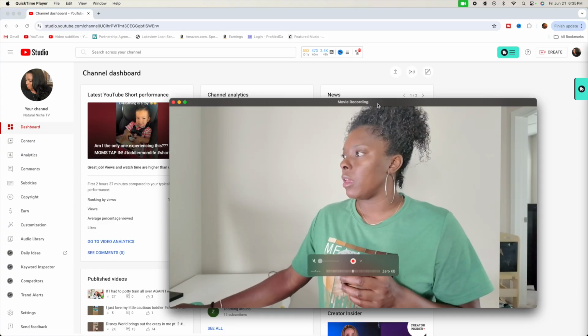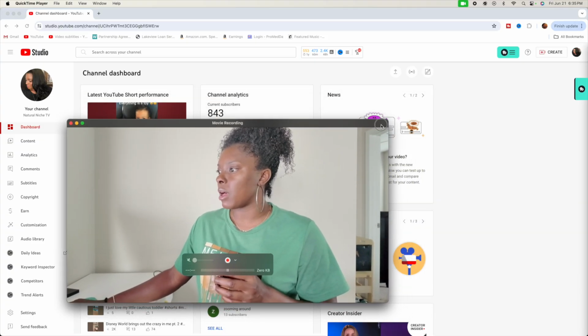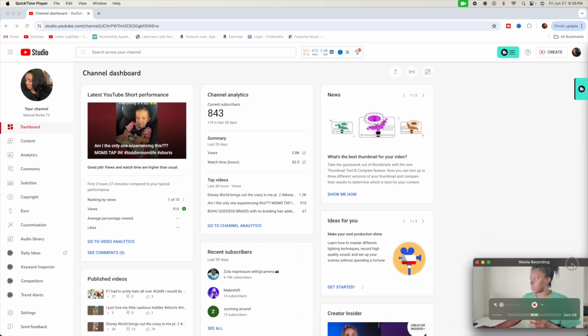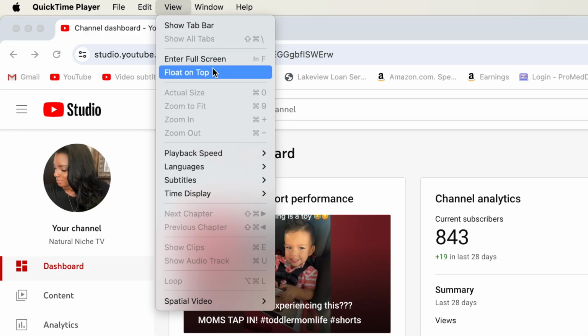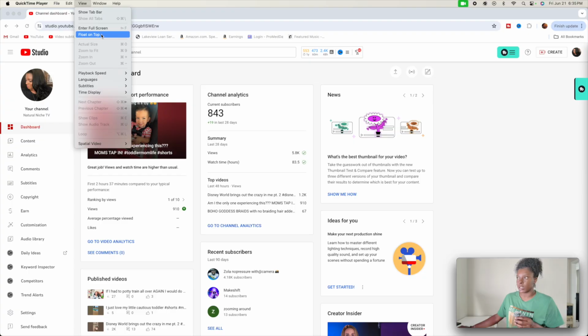Then you'll see a box pop up for your movie. You can move this box anywhere you want. You can make it bigger or smaller. I like to just make it really small and leave it in the corner. And one of the important things I learned is that you have to go to View and Float on Top in order for this to stay on the screen while you're doing your analytics and clicking on anything on the screen. So I make sure that it's floating on top.